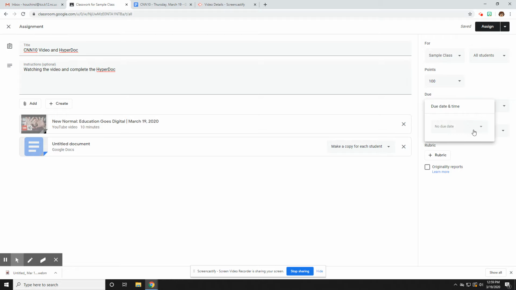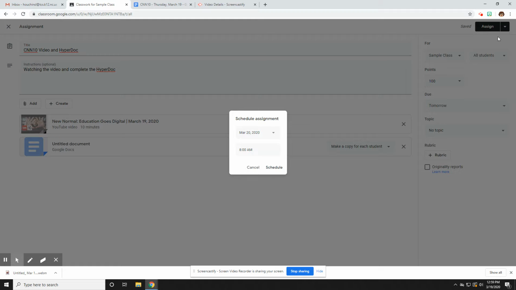You can also put in a due date if you don't have to, but if you want this to be due whenever, and a topic if you wanted to create a topic. Also, when you're creating assignments, you have the option to schedule assignments. So if you want to schedule an assignment, so you want to go ahead and get the work put up and then Google does the work and posts it for you, you can do that.